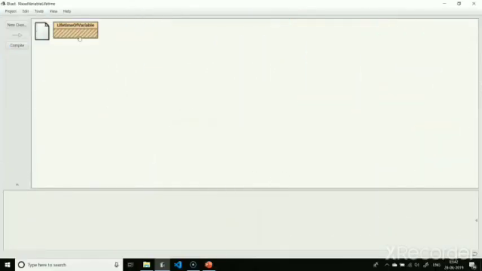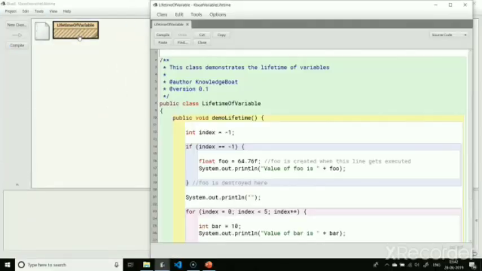Let's open this class lifetime of variable and look into demo lifetime method. We declare and initialize a variable foo inside this scope of if block. The variable foo gets created when this line is executed, and here, when the program control leaves the scope of if block, foo is destroyed. After this point, foo doesn't contain the value of 64.76.